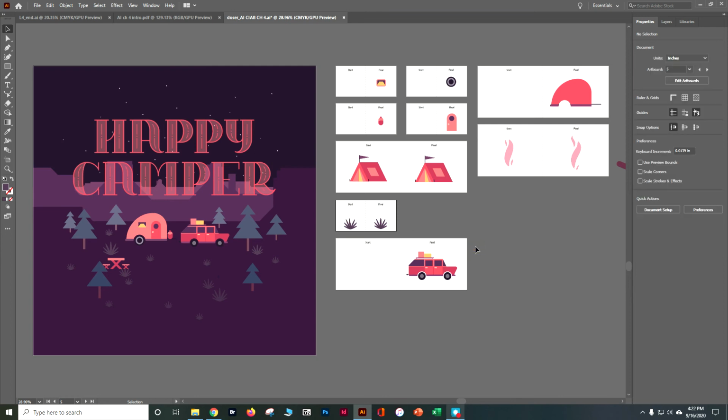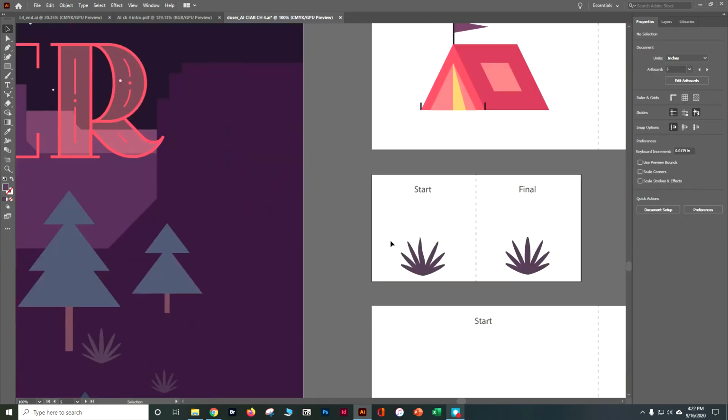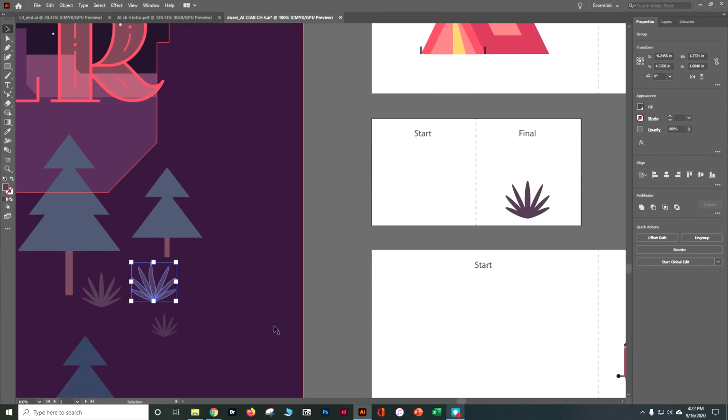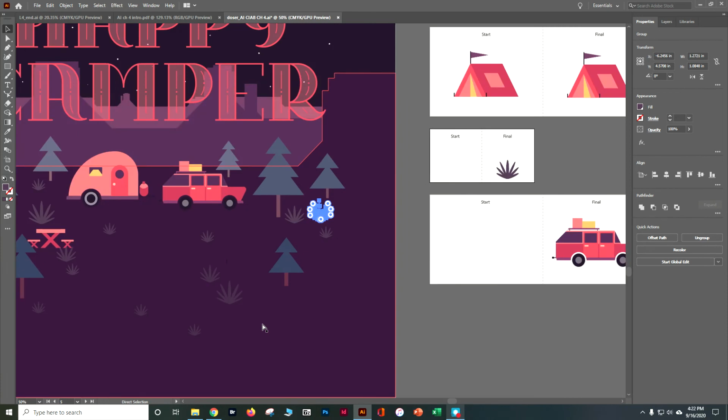I don't think I grouped my plant very well. Go ahead with selection, make sure that's nice and grouped. Oh, it is grouped. Okay, it just seemed like it wasn't. Okay, we're going to bring over our really awesome plant. And you can always add more plants as you go along. Maybe I'm going to add a plant over here by the back side of my trailer.